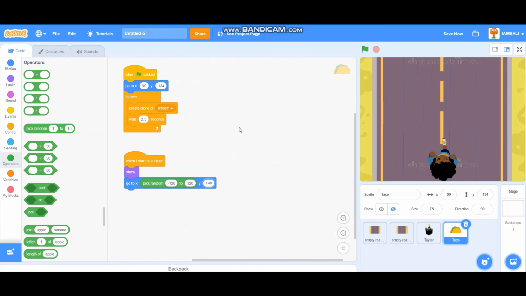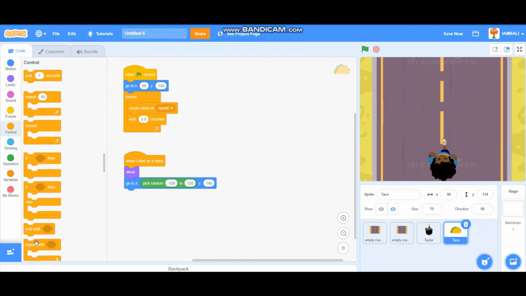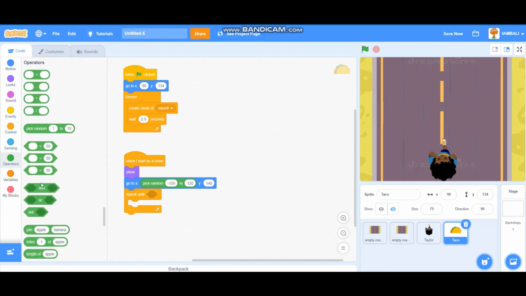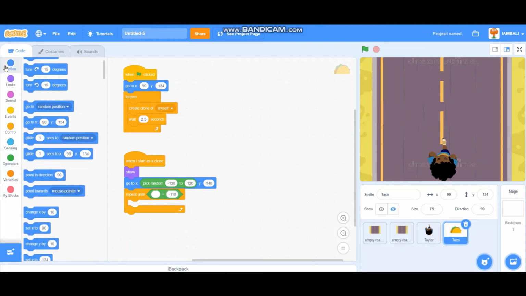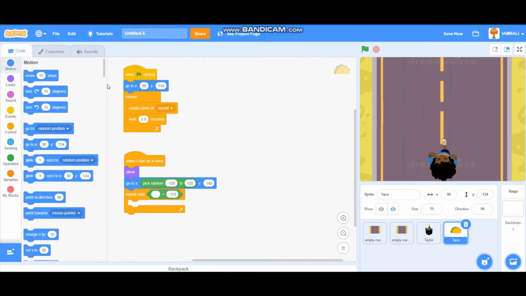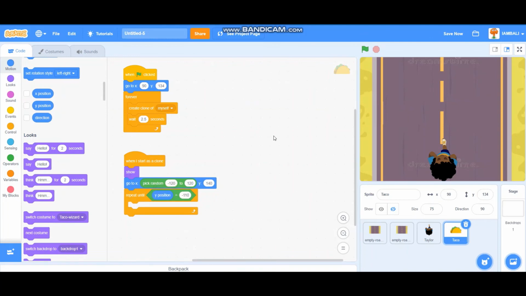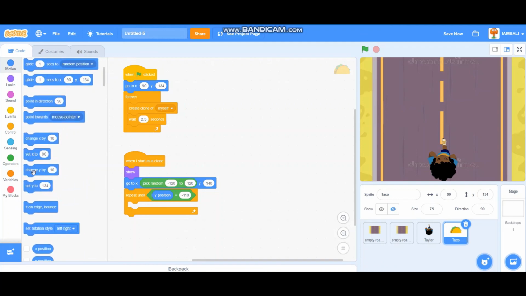And then next I'm going to make it repeat until, so I'm going to add a repeat until the Y position is minus 110, and for Y position, we need to insert Y position. And I'm going to change Y by minus 10.